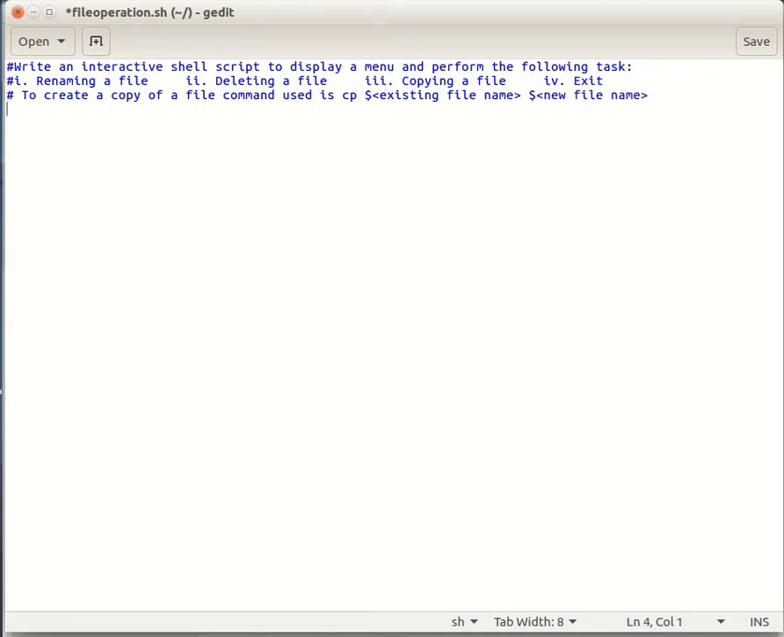And to rename a file, the syntax or the command used is mv followed by the file name which you want to rename, followed by the new name which you want to give to the file.